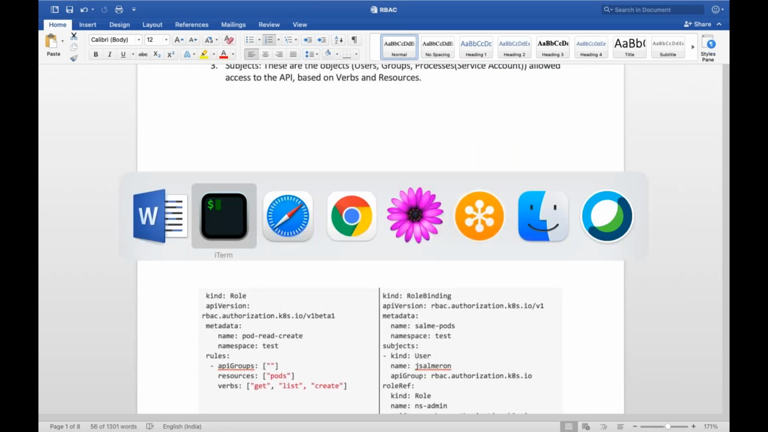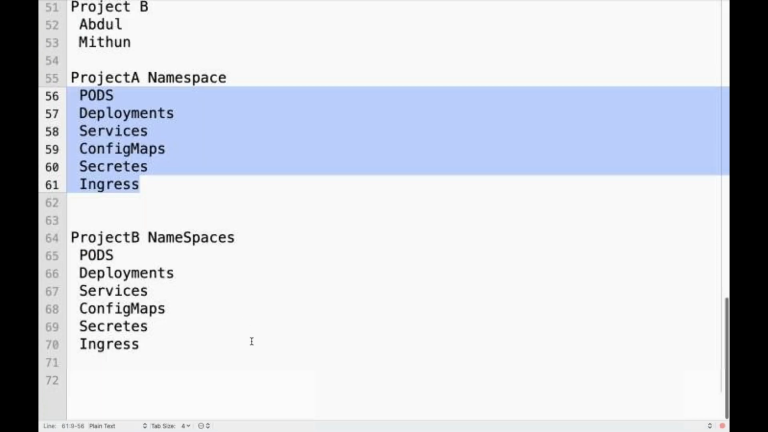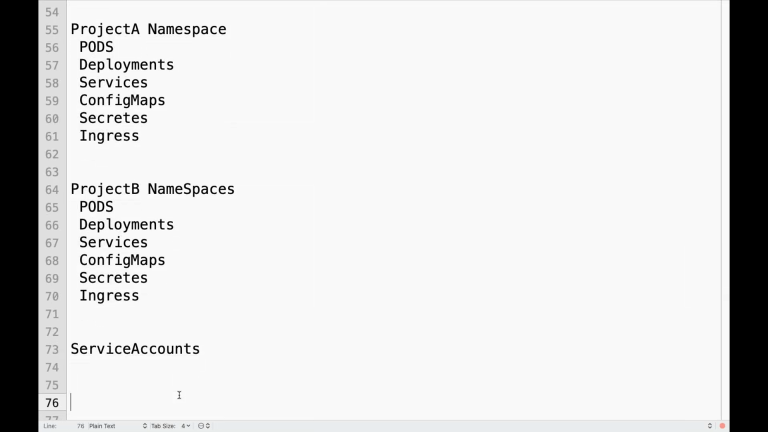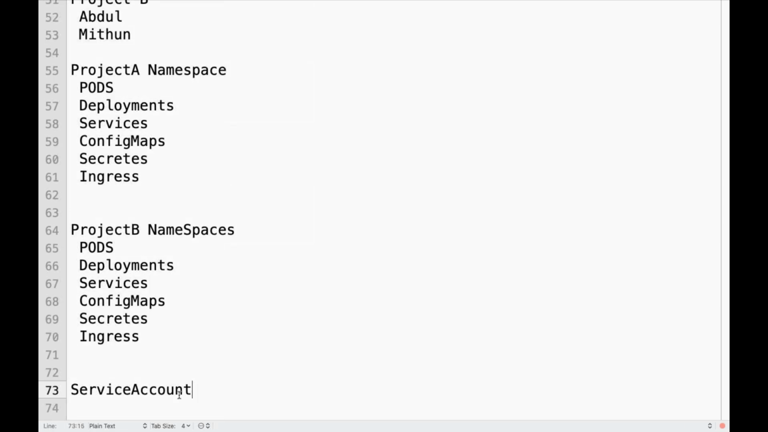Now, in this RBAC, you have this concept: service account. A service account is kind of a functional user, not the developer or DevOps guy. Suppose some application needs access to the Kubernetes API, we can create a service account. We can map the service account with some role, some permissions, right? This is for applications.